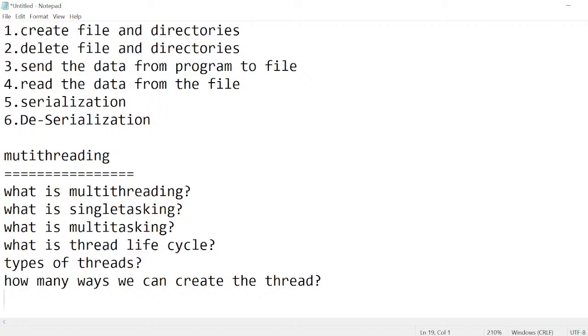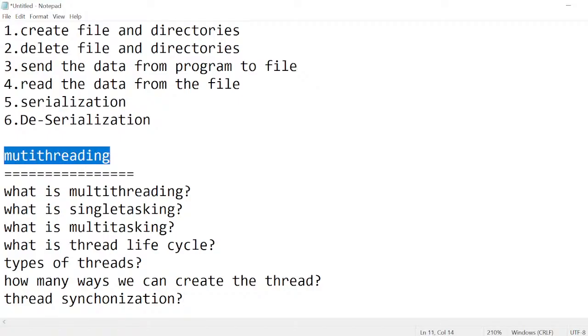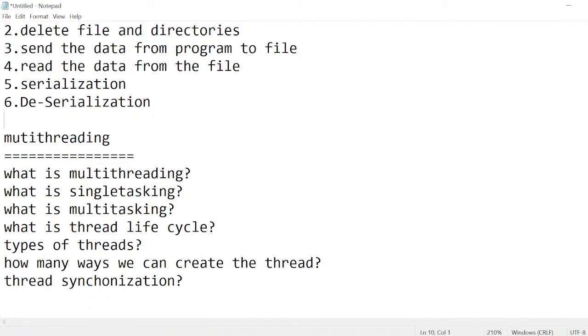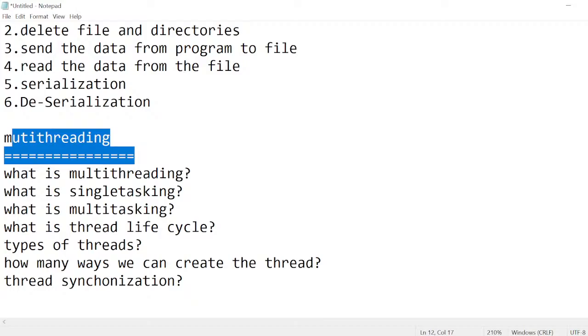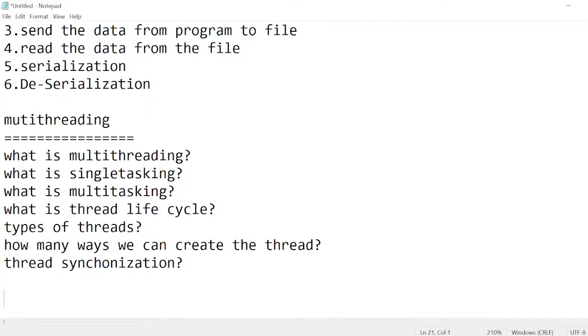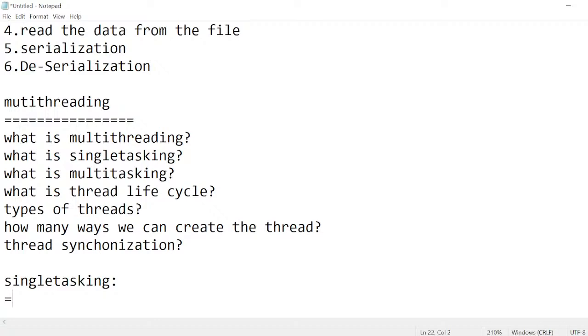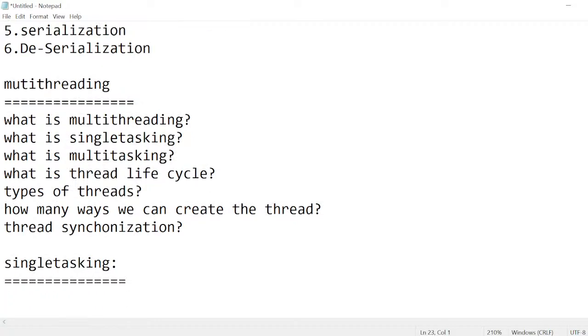And there is a concept called thread synchronization. So these are all the areas we'll discuss in multi-threading. Today we can go ahead with multi-threading. First question: what is single tasking? Performing only one task at a time is called single tasking.